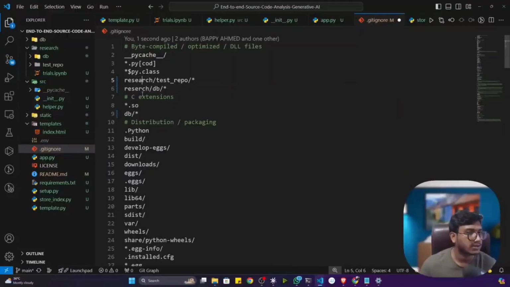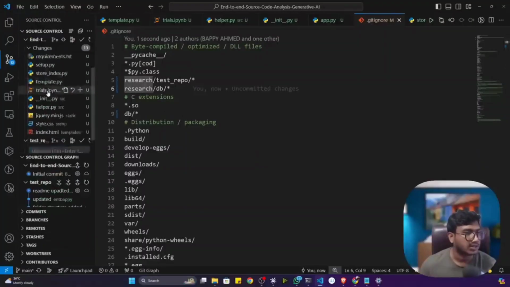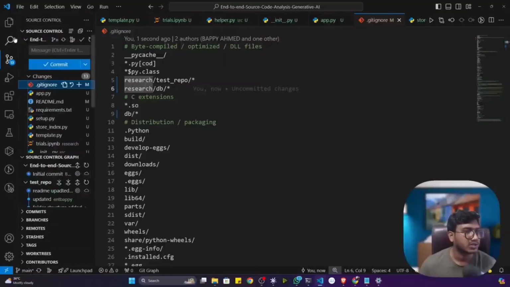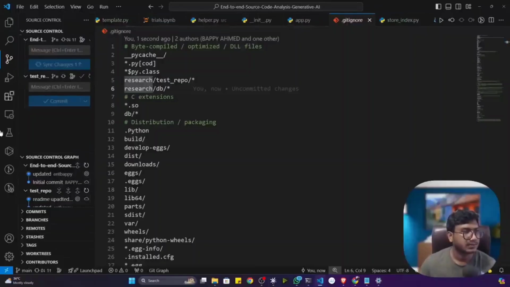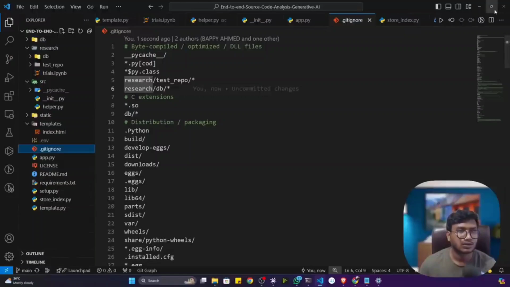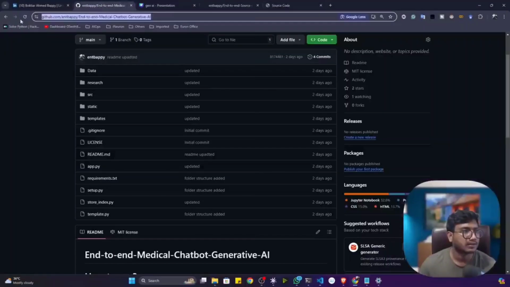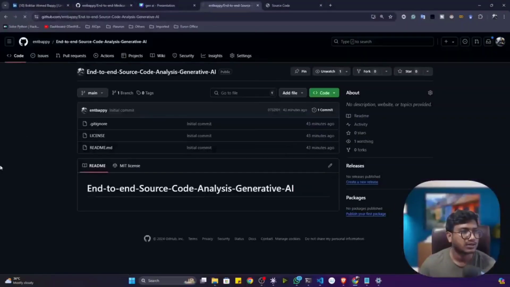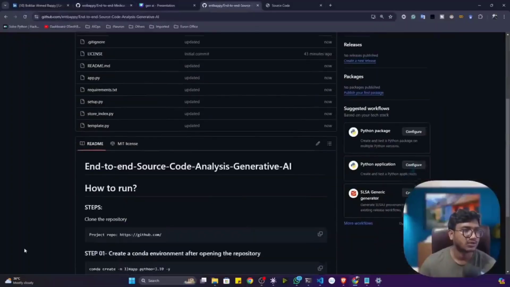Okay, research spelling is not correct, so it should be like that. Okay, research. Now let me save. Now see, it is ignoring everything. Okay, now let me push the changes. So I'll just write updated, commit, and seeing the changes. Now if I get back and refresh here, see, all the source code has been updated.